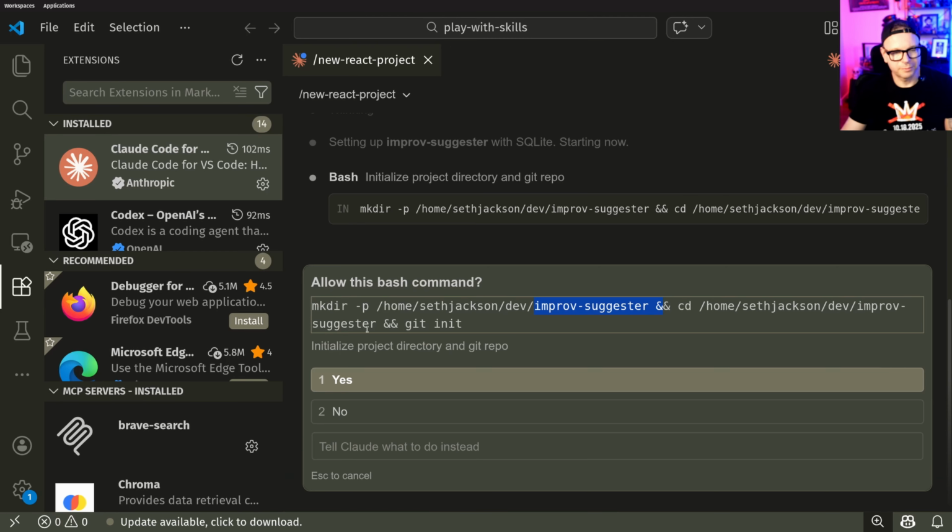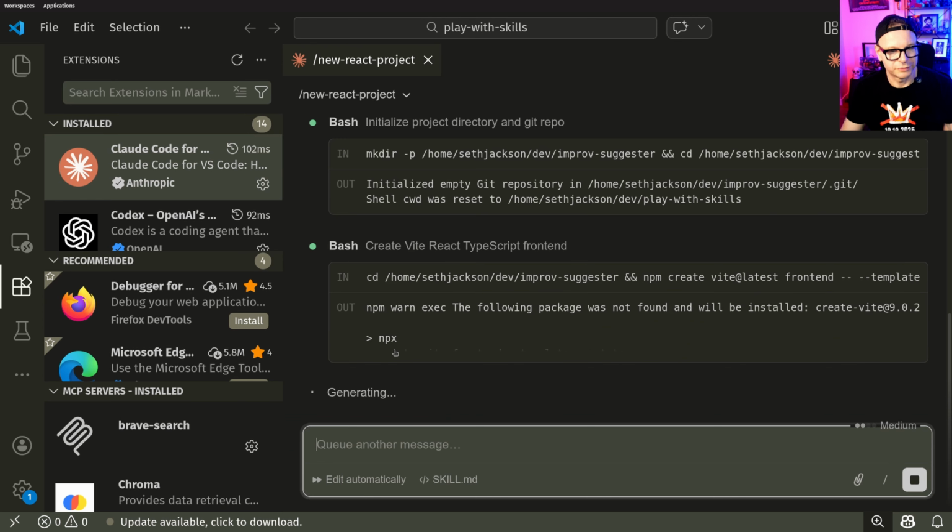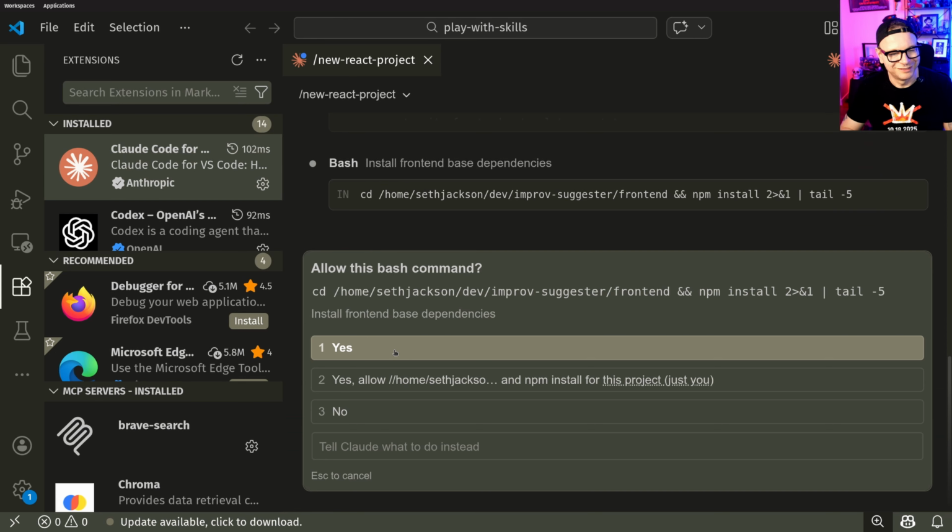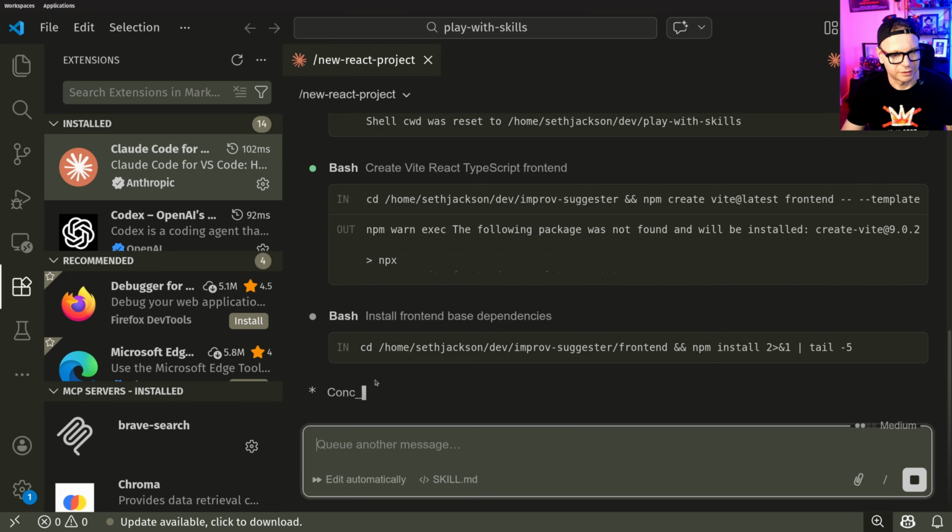Oh, it's going to put it in a different directory, so I'll probably have to open a whole new directory to make this work. Sure. So it actually went to a different directory instead of putting it in the current directory, which is what I wanted it to do, but that's okay. I'll just allow all of them. Yes, allow it all the time. I thought edit automatically would do that, but I think there are some more restrictions inside of VS Code.